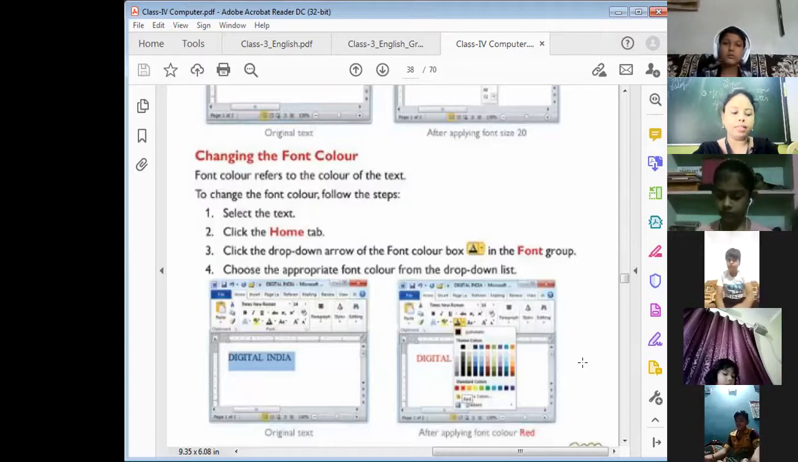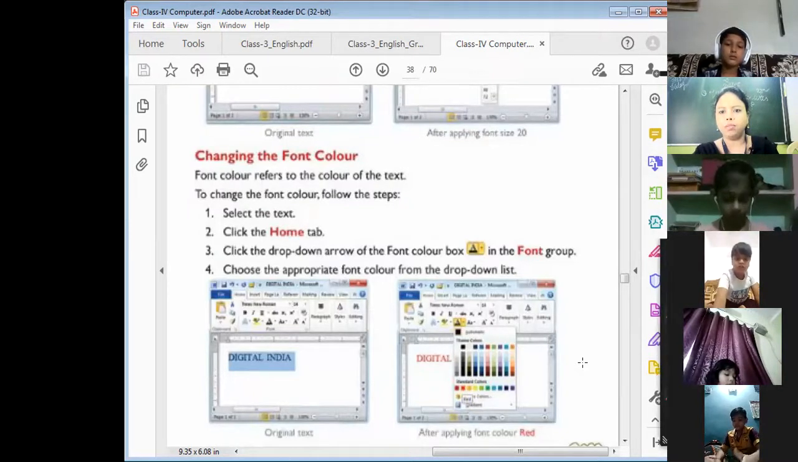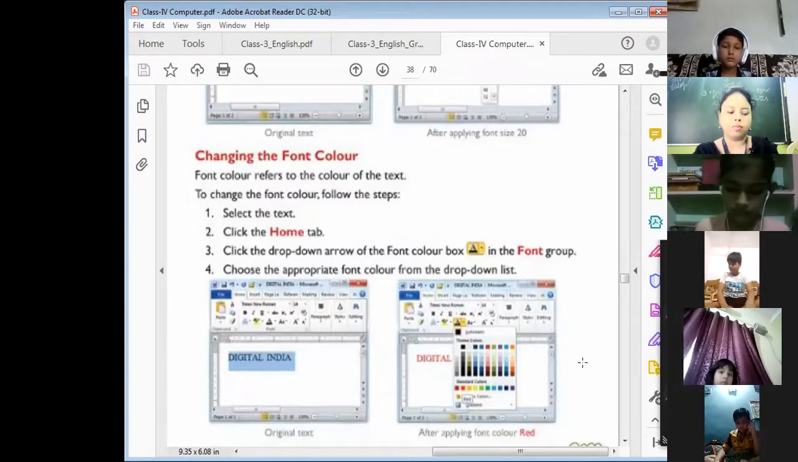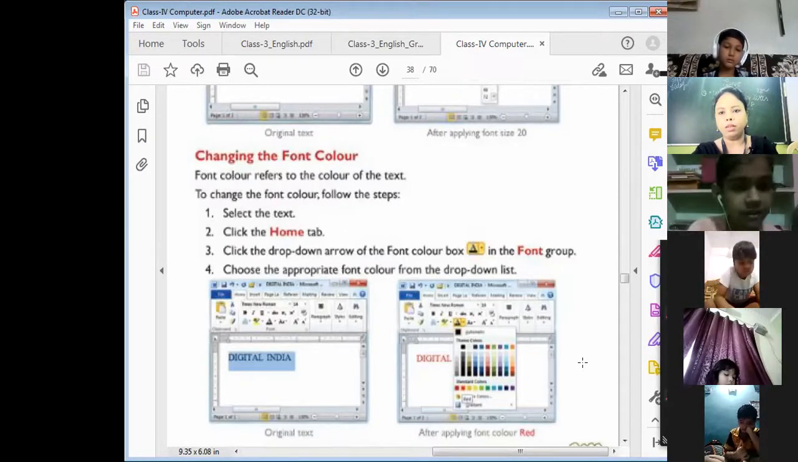Stop. Annapurna, start reading. Changing font style. Changing font style. Font color refers to the color of the text. Not color. You have to read from changing font style, not color. Stop. Changing font style.